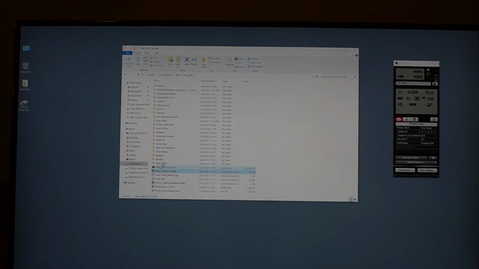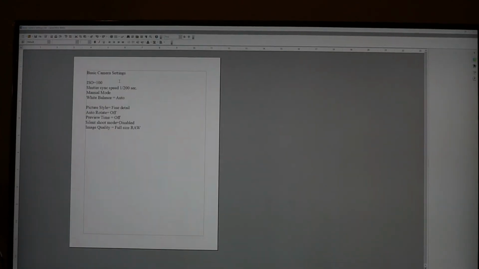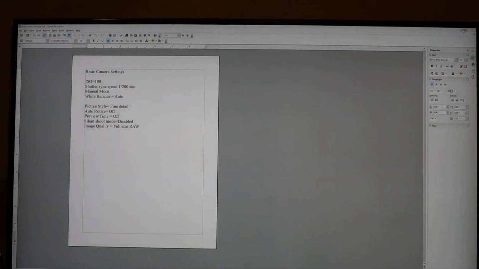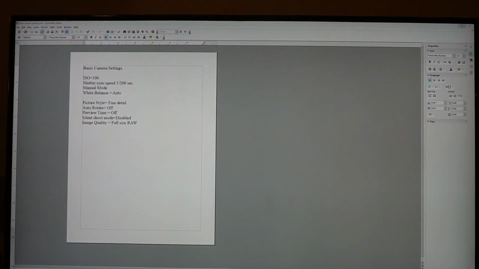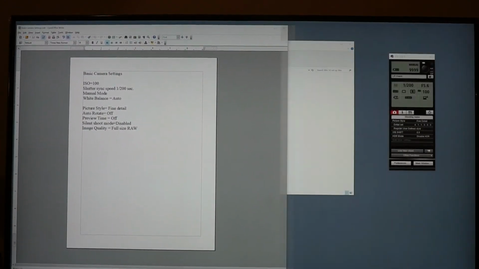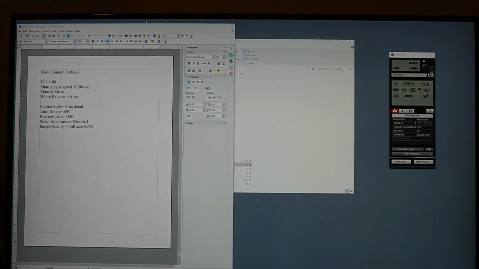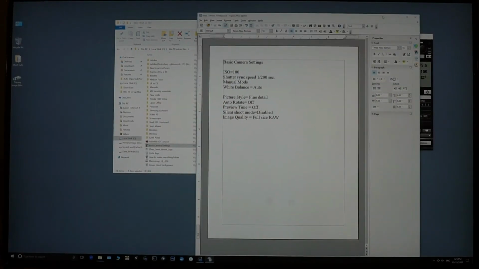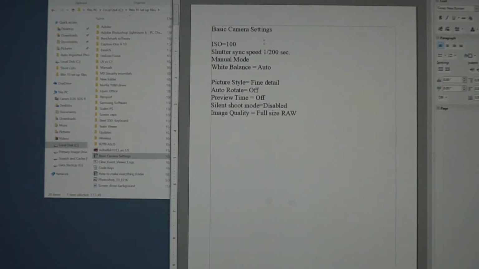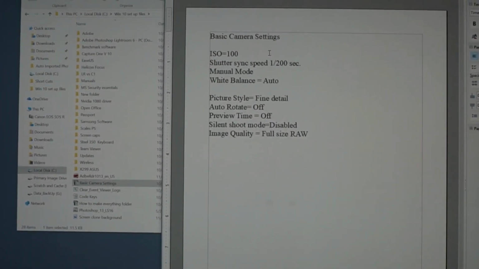It's a little document, and what this has on it are the, let me bring this over to the center of the screen. Maybe not. Here we go. This has got the basic camera settings for the 5DS.